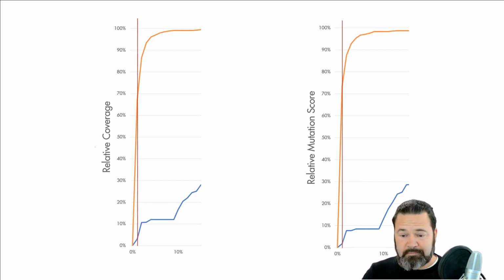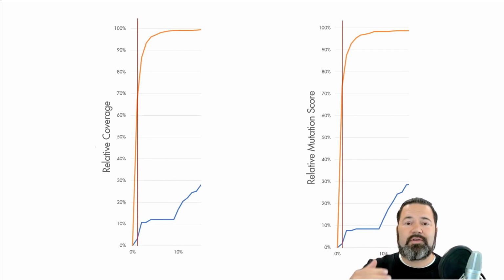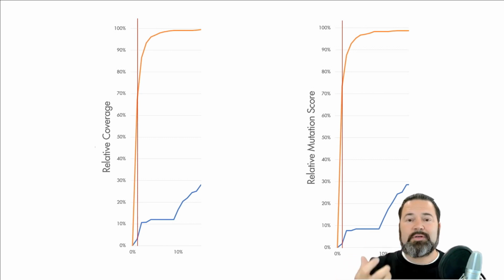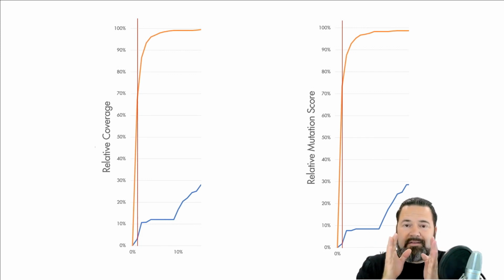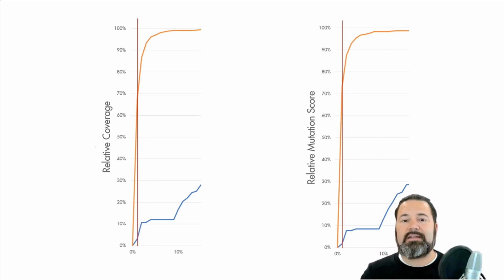So if we randomly introduce bugs, if we execute 1% of the test suite, we find 2 or 3% of the bugs. But if we spend 1% of the time it takes to execute the entire test suite and select those tests that execute the most coverage in this time, we find more than 70% of the bugs.